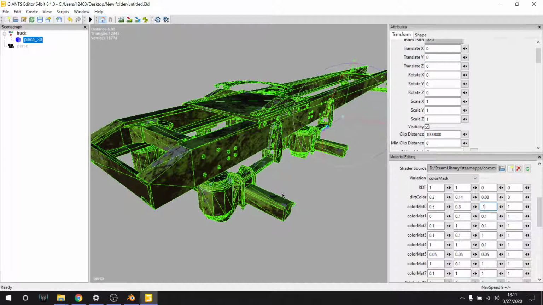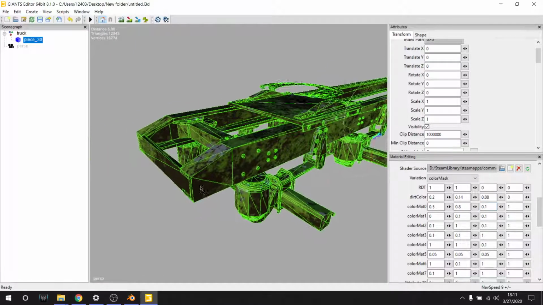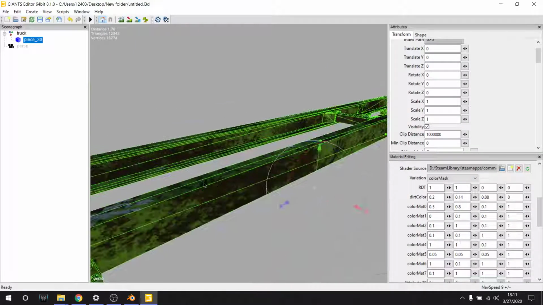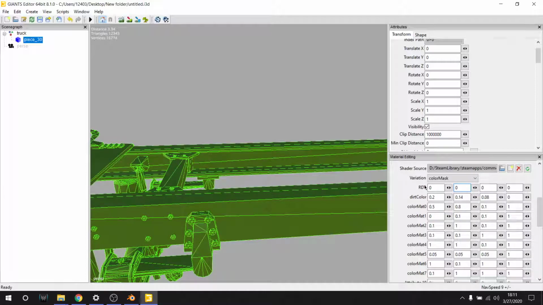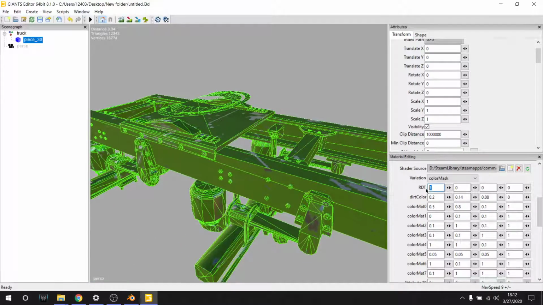5.8 and 0.1 green, and then while you're working on it, you can get rid of the dirt and the wear by RDT. First one is the wear, second one is 0, and it's the dirt. We put 1. Oops. It's the wear. See?